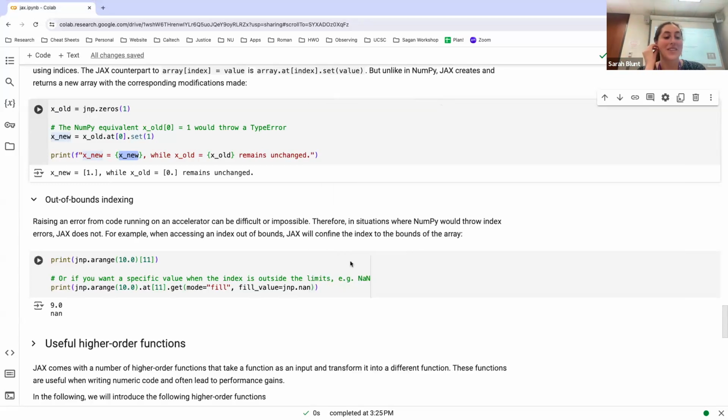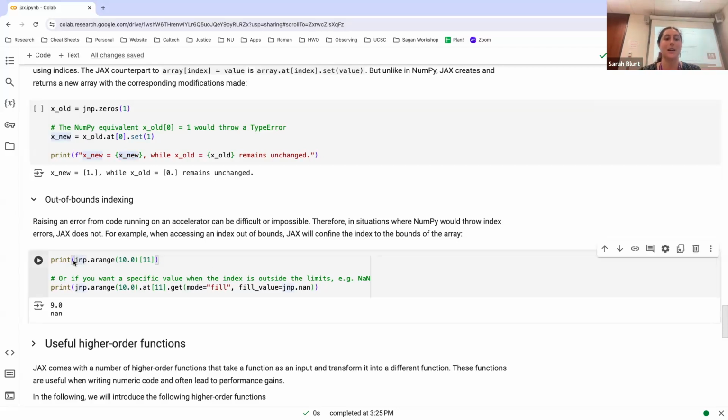Okay, so another kind of annoying thing that JAX does, seems annoying when you first get started, but actually ends up being helpful down the line, is that JAX will just give you a value if you try to index something that's out of bounds. So for example, in NumPy, if you tried to access the 11th element of this 10 element array, it would give you an error. JAX will just do that. It'll just say, okay, that value is 9.